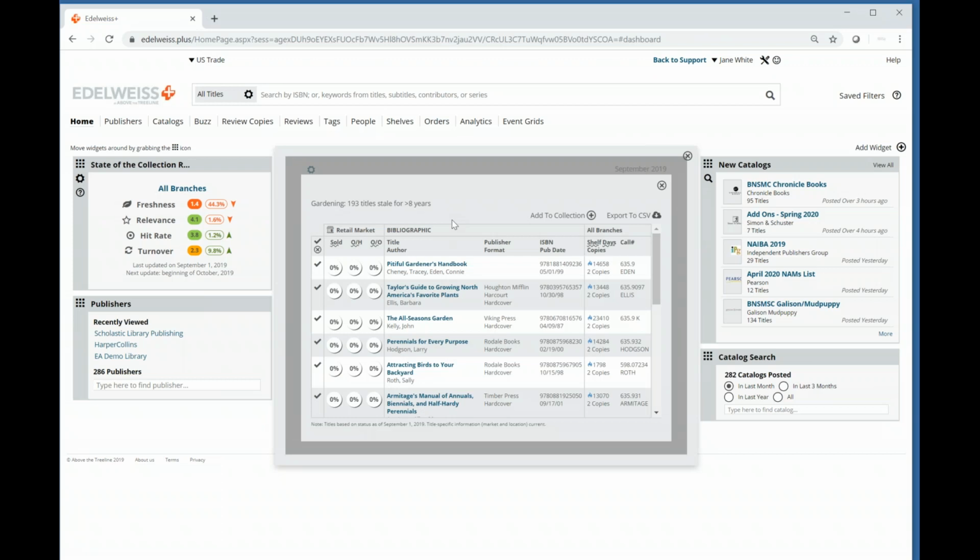So in this particular test instance, this shows all of the books that have not circulated in 8 years or more. You get the title, the format, ISBN and pub date, and the number of shelf days since the book has circulated. Shelf days is simply the number of days a book has not circulated times the number of copies. So in this case, the Pitiful Gardener's Handbook has 2 copies and has not circulated for a total of 14,658 days. We also supply the call number. So you can go down and look at the various titles and see what might be happening.